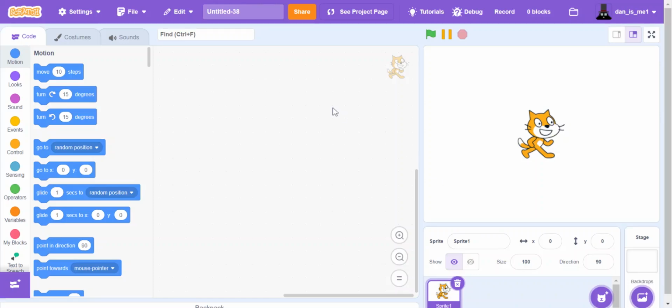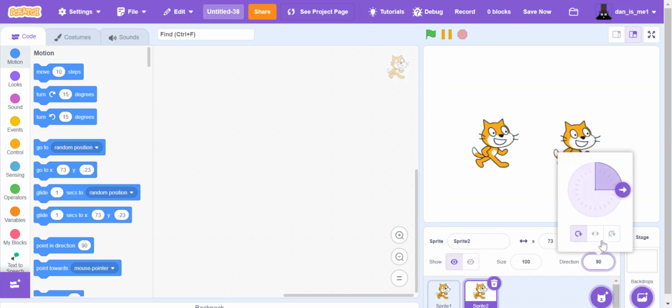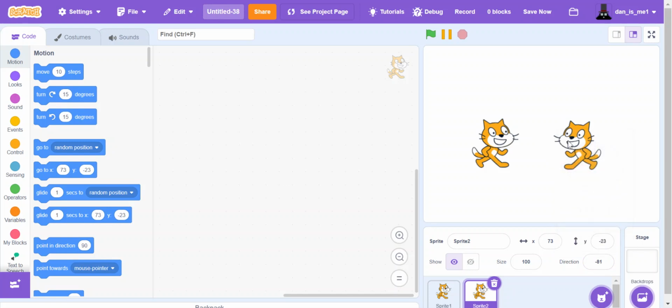Hello everyone, this is how to make characters speak in Scratch. So, imagine if you want two characters talking to each other. So let's do this. I make two Scratch cats just chatting to each other. They're just chatting about stuff.